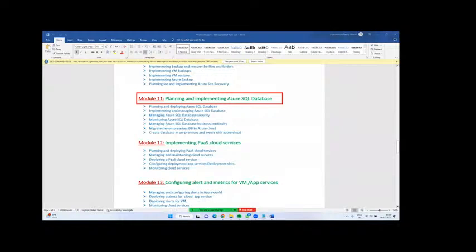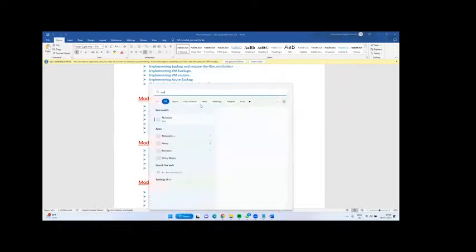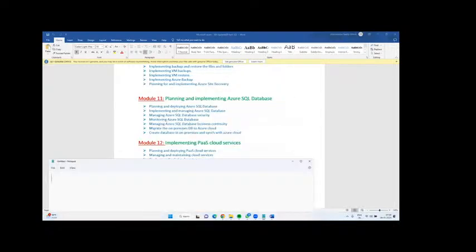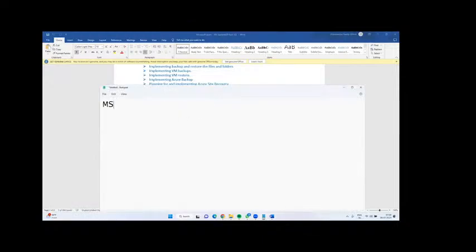Okay, next, module 11, planning and implementing Azure database. Okay, see guys, generally we have two types of database for Microsoft SQL Server. One is Microsoft SQL Server, that is on premises. Okay, next Azure SQL Server, that is cloud, Azure cloud, I can say. Okay, in on-premises SQL Server, first you have to purchase the license, download the software, and perform the installation and configuration.